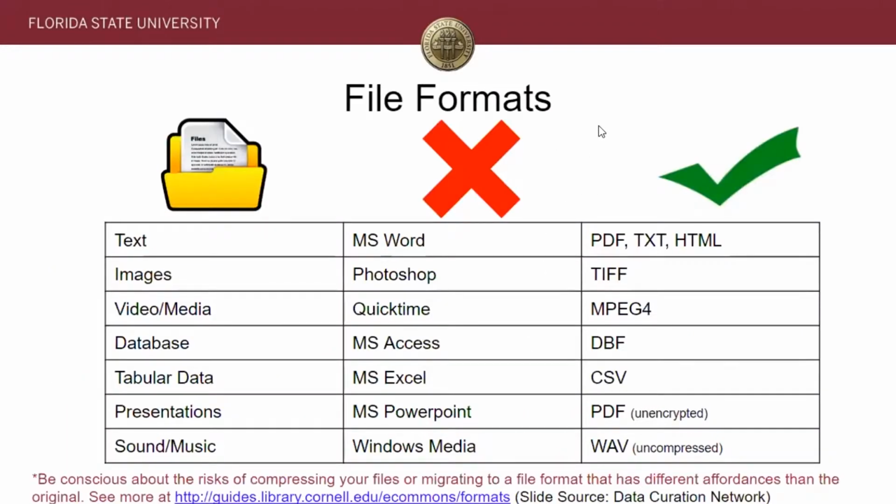So just a quick note on file formats. These are just some examples of different types of data and some common software that might be used. I know here it's very much skewed towards Microsoft Office software, but that's used in a lot of instances. So if you have something like a Microsoft Word document or a Microsoft Excel document, you can save those as a TXT or a CSV file.